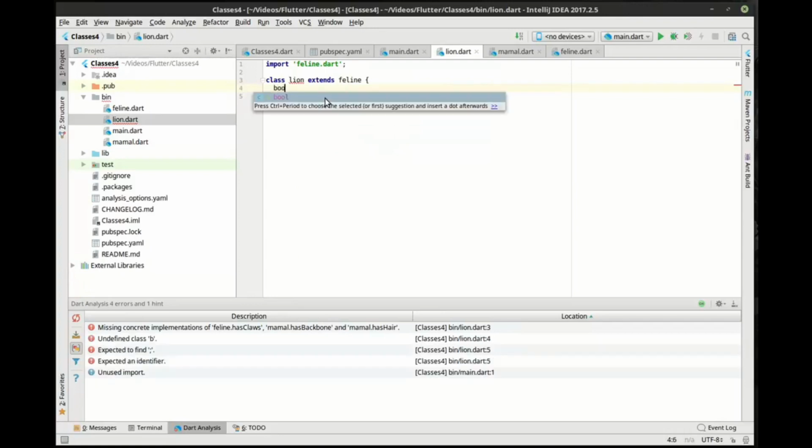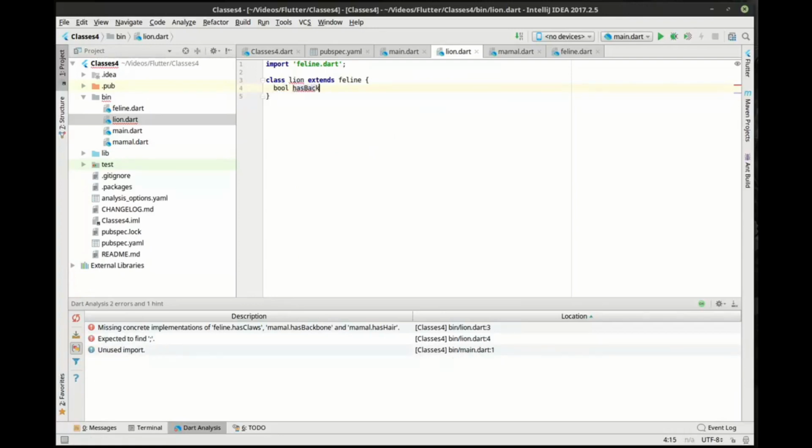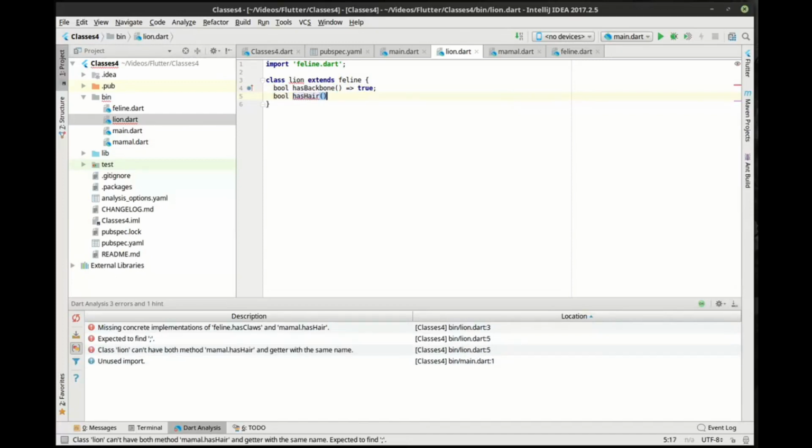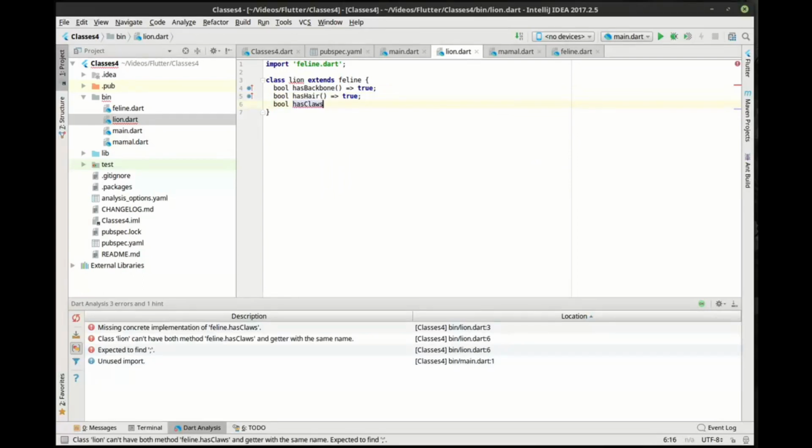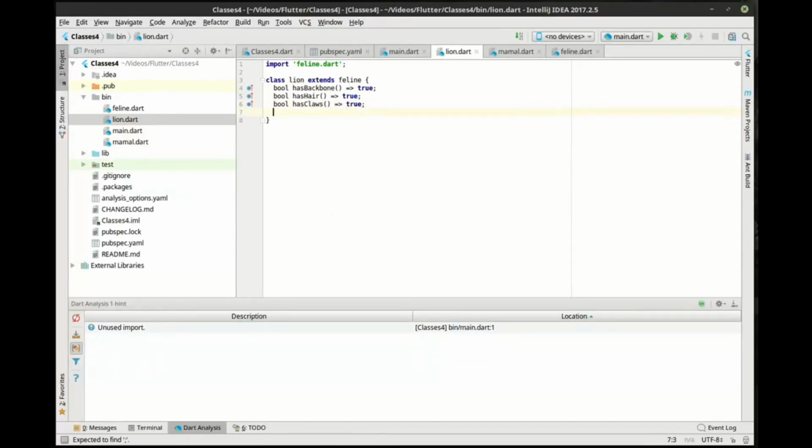So we're going to say bool has backbone, and we're going to actually implement this now. Bool has hair. Bool has claws. Misspelled has twice. Wow. So we have everything that we need now.